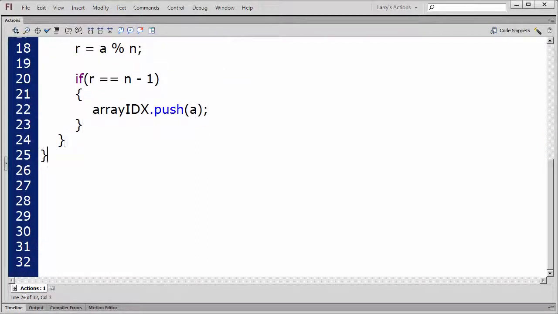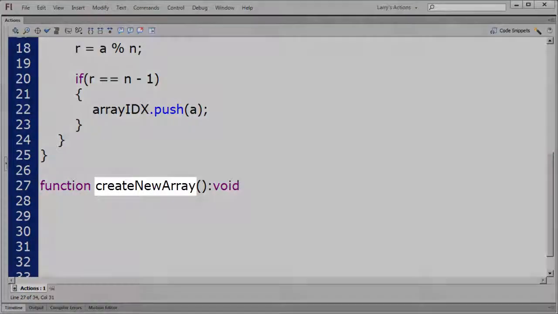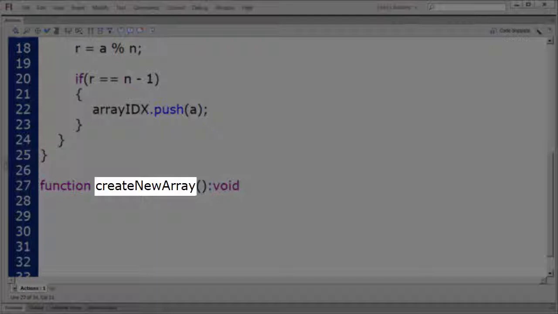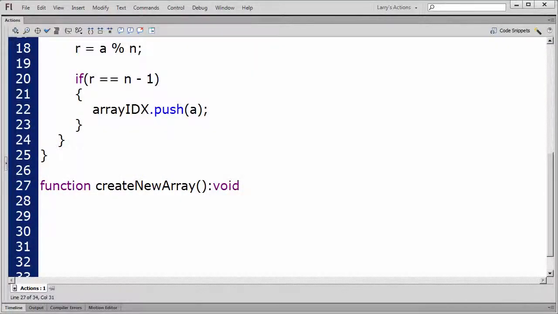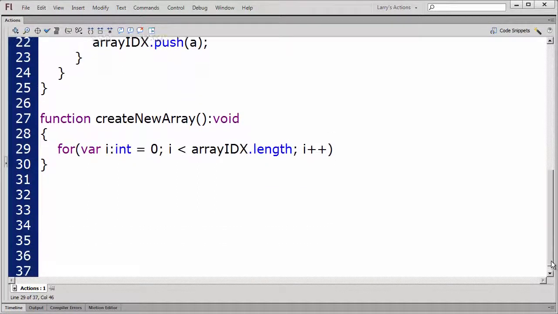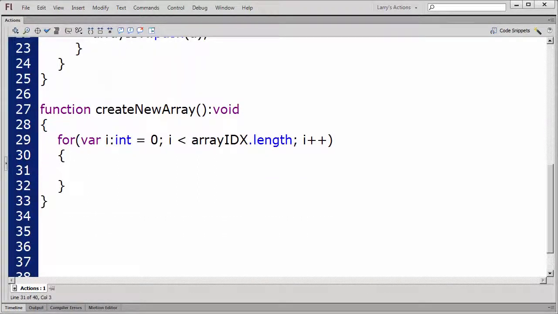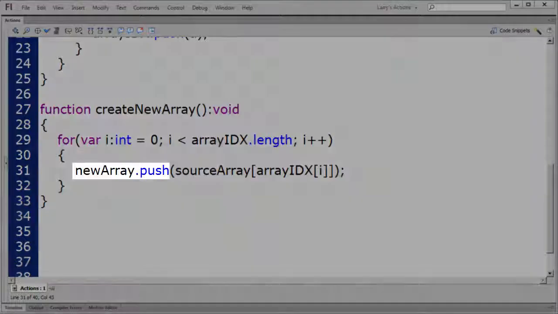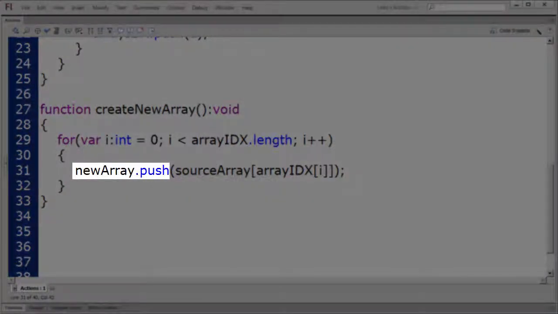Now I'll use the array IDX to assemble the new array. I'll create a function to do this, which I'll name createNewArray. I'll loop through each element in the array IDX like this. Then I'll add each element to the new array, which I'll get from the source array using the index values in the array IDX.